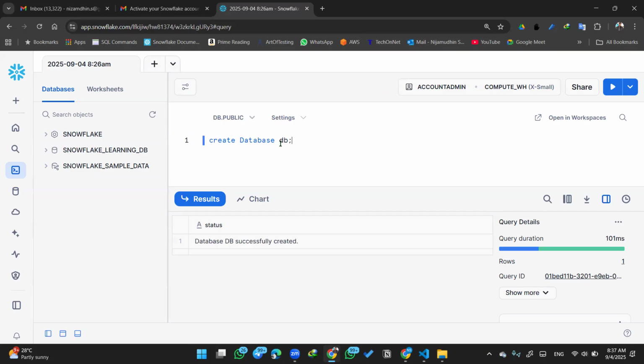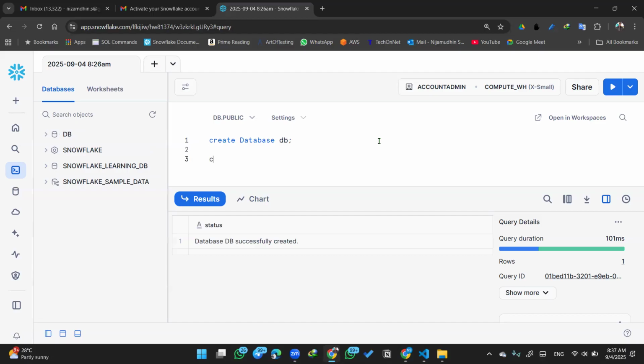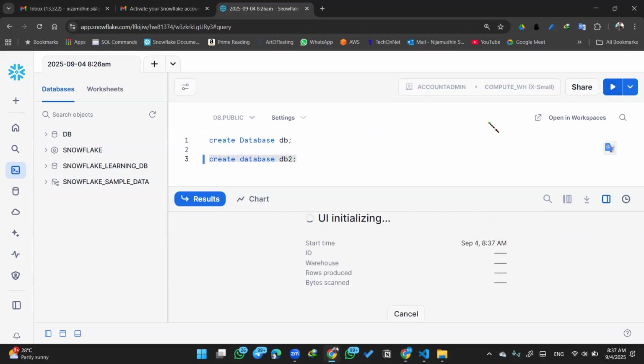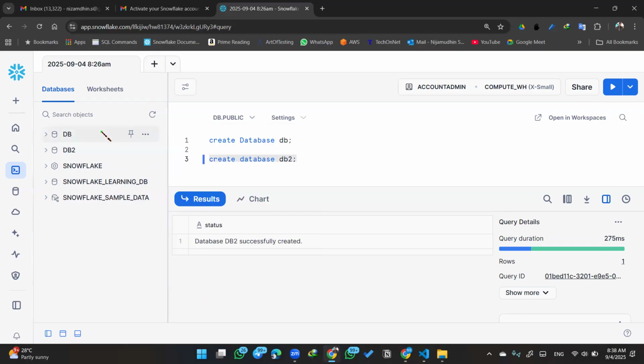I told you whatever database we create, we can see in this left side view, but this DB is not showing up here because we need to refresh. Once we refresh, whatever databases we created will come in here. If you want to create another database, it's the same: CREATE DATABASE DB2. I'm creating another one. Just run this one, and after refreshing, DB2 will come. This is how we need to follow.